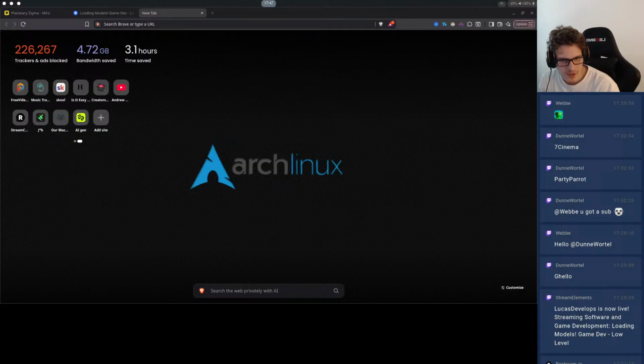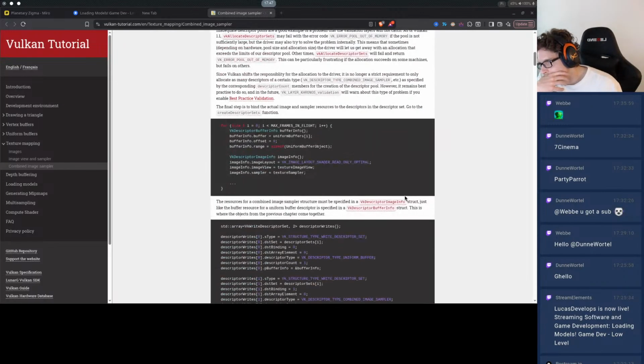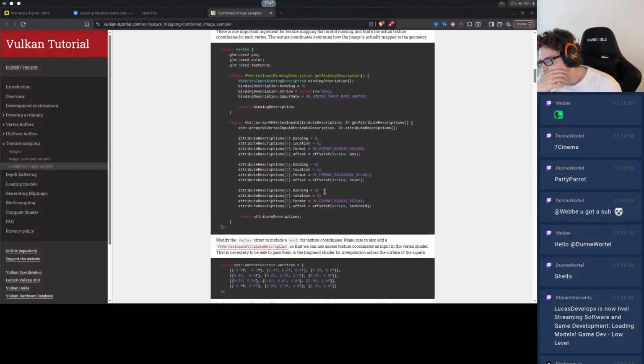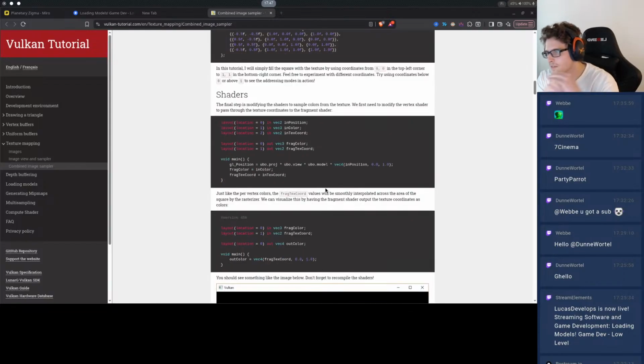So now we have to take up the tutorial again. See if I can find it. Here, let's see. What do they do? Geo position. Yeah. And then they pass it through, but I pass it only to the fragment. Unless I'm doing it wrong, you know, that could also be possible, but I don't think so. The final step is modifying the shaders to sample color. To sample color, we first need to modify the vertex shader to pass through the texture coordinates to the fragment shader. Yeah, that I did. Frag texture coordinates. Yeah, okay.